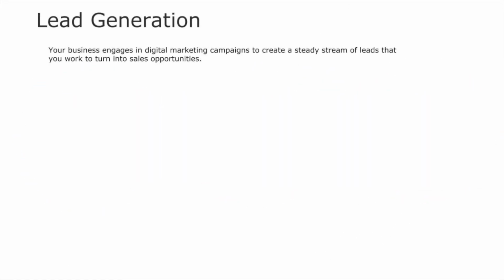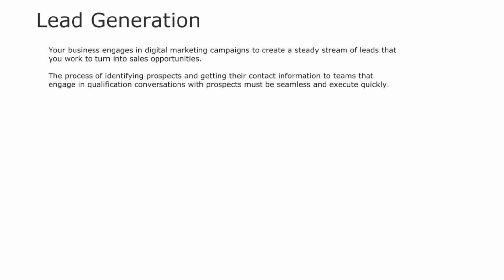Your business engages in digital marketing campaigns to create a steady stream of leads that you work to turn into sales opportunities. The process of identifying prospects and getting their contact information to teams that engage in qualification conversations with prospects must be seamless and execute quickly.